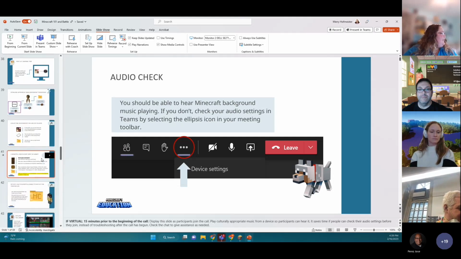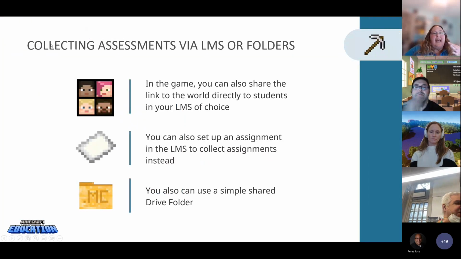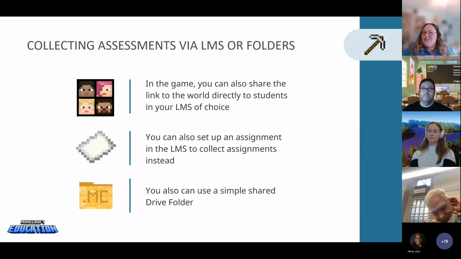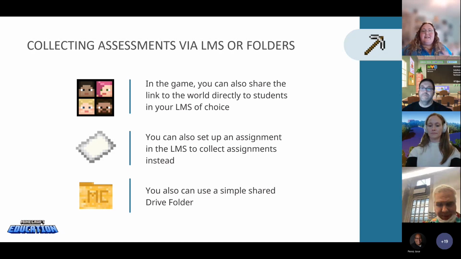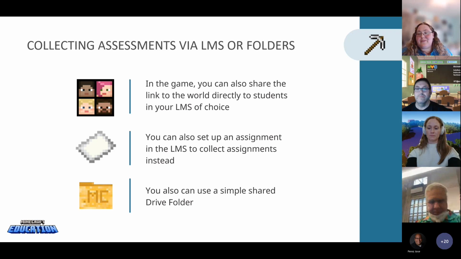Skip down a bit. We're going to go right here. When we talk about how students get work to you, usually the easiest way is through your learning management system. I know a lot of you use Google Classroom, but I think, Michael, there's some variety depending on which school site they are at, correct? And what LMS they use. I know in our school district, we use Canvas, but for all of the LMSs, Teams, Google Classroom, any of them that you use, you would be able to share the world link to students in that. You can also share them in a OneDrive.